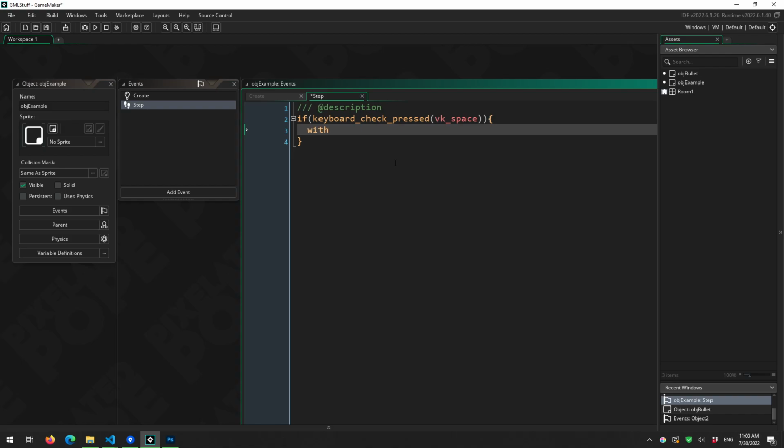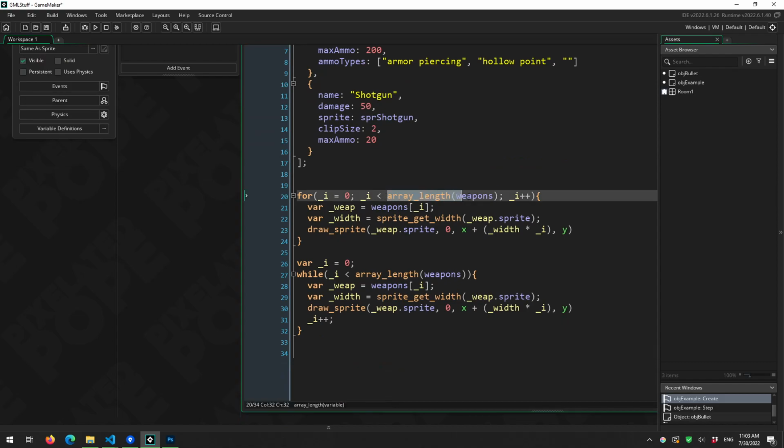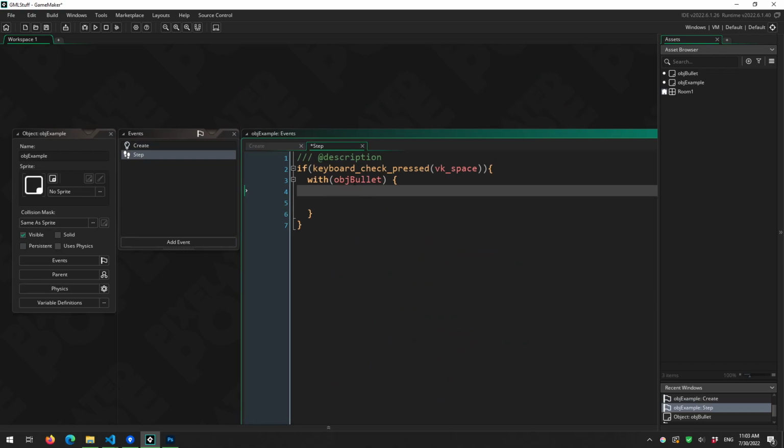Let's use a with statement. So I can say with object bullet and then code. With is another control statement that will function similar to a loop, but it has its own definition for how long this loop is going to execute for. Well, it's built into with. It's going to execute on every instance of object bullet. If we've got one bullet, it's going to run once. If we've got 100 bullets, it's going to operate 100 times.